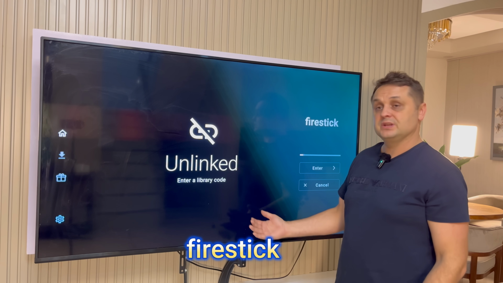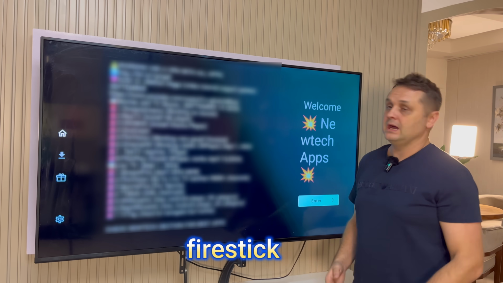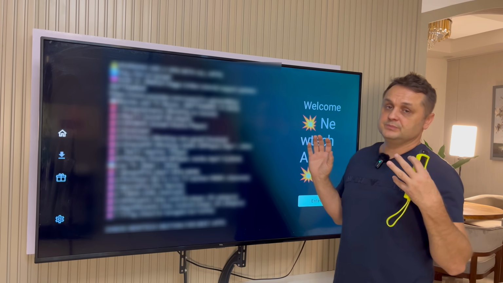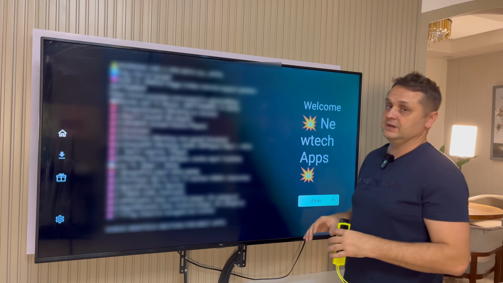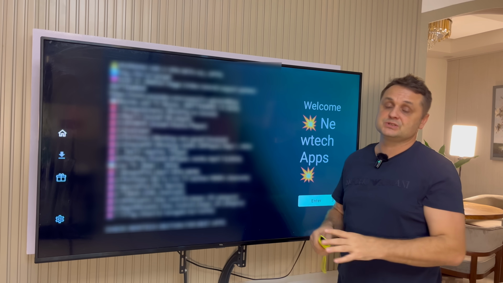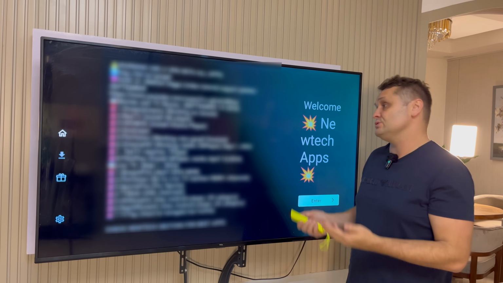So what's going to happen is it's going to take you into my store. Now, this screen is blurred out, but you can take a picture of it. If you're doing this at home on your Fire Stick device, you'll get the screen. Take a picture of it because every month I update the screen and it shows you which are the best apps, which ones you should be using.